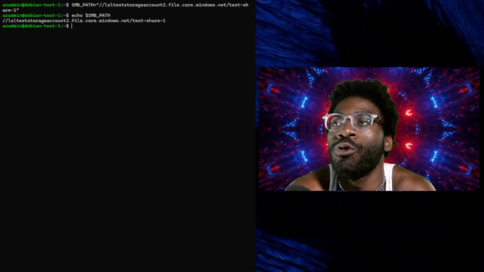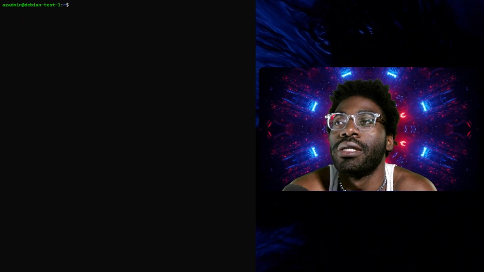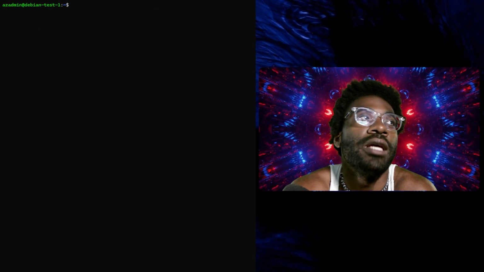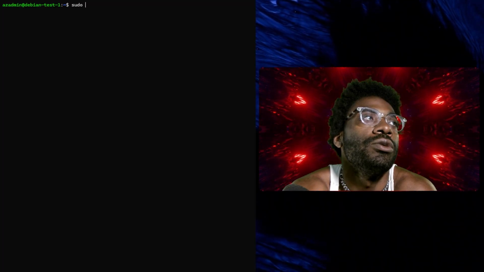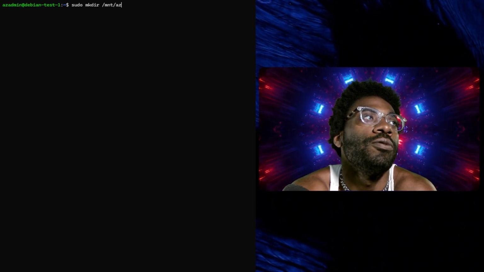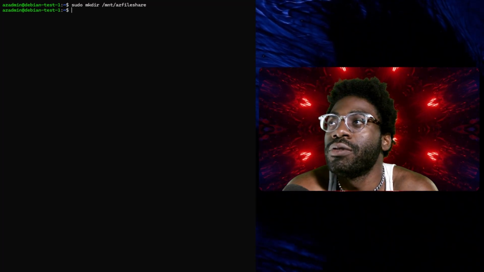You need that variable for our last command, which is to actually test the SMB mount. To test our mount, we'll need a directory to mount it to. So what we do is a quick sudo mkdir /mount/az-file-share. Now it's time to actually mount it using the sysctl command.